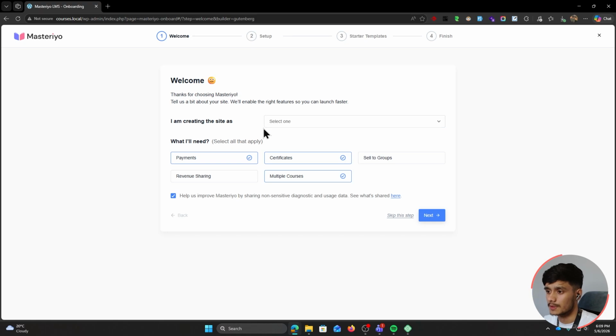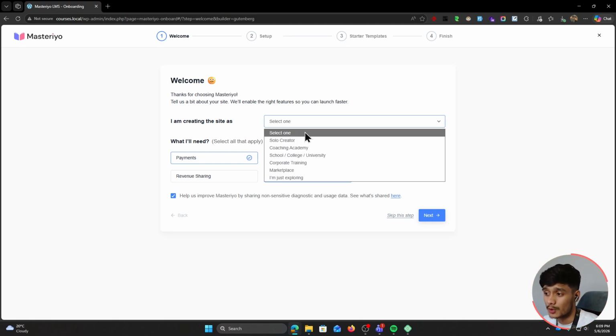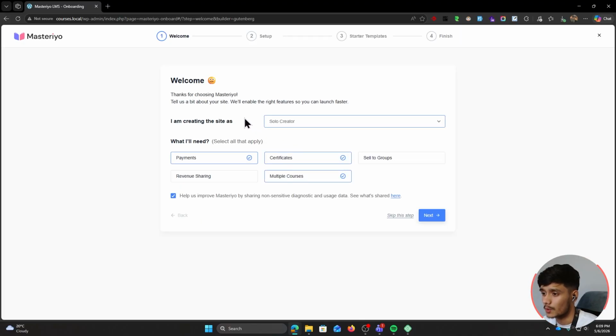redirected to the setup wizard. It's asking you for some basic info. I'm creating this site as... If there's anything that matches your profile, you can simply select that. I'm going to select solo creator here, and what things you might need, like payments, certificates, sell to groups, revenue sharing, multiple courses. You can select these, and as per the information that you've selected here, it's going to be enabling some of these features for you to work with.